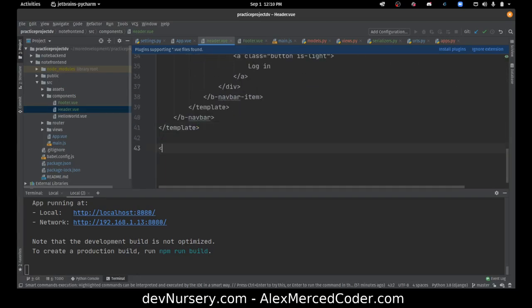Then in Vue, I need a script tag. This would probably be easier to do in VS Code.